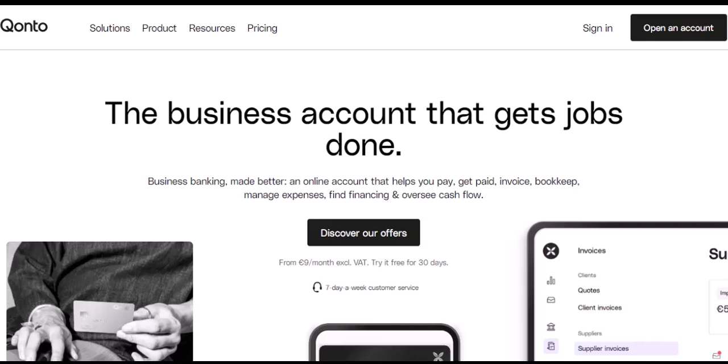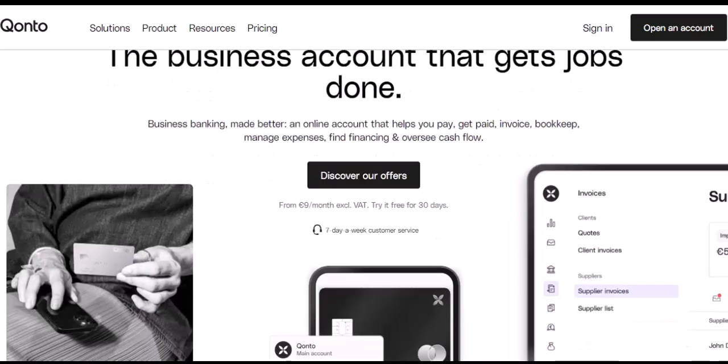Free transfers? Not quite, but almost. Qonto actually advertises itself as having no transaction fees. That sounds great, right? Well, there's a bit of a twist. This applies to transfers within the SEPA zone, which basically covers most of Europe. So, for everyday transactions within the Eurozone, you're in the clear.